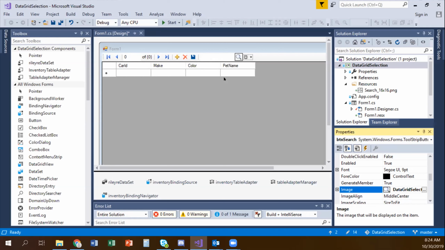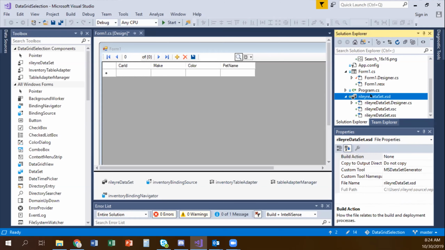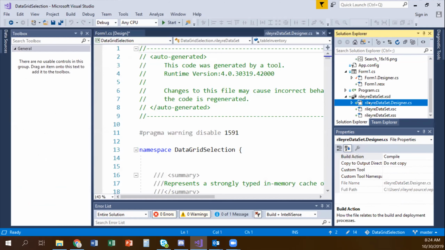That's one of the problems of using all the dynamic stuff, because then it's all hidden from you. So we've got to go find it. Over here in our Solution Explorer, scroll down until you find your data set. I'm looking here, it's the Riley RE data set. Down here in my container area, I also see my Riley RE data set, so either place is fine. I want to click on that data set, and then I'm looking for the designer.